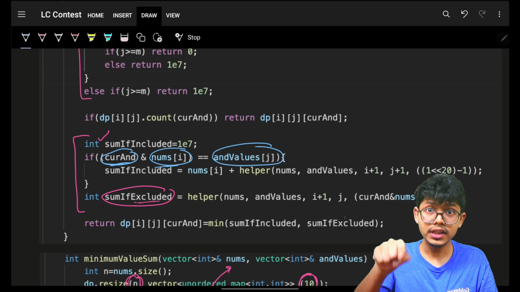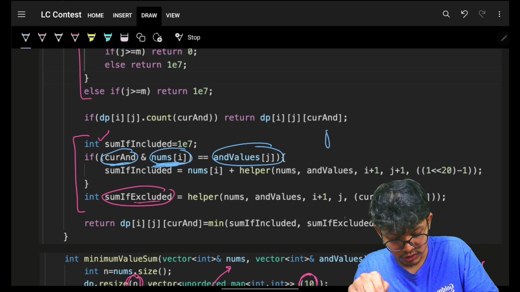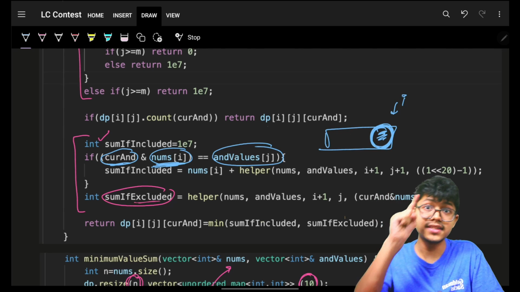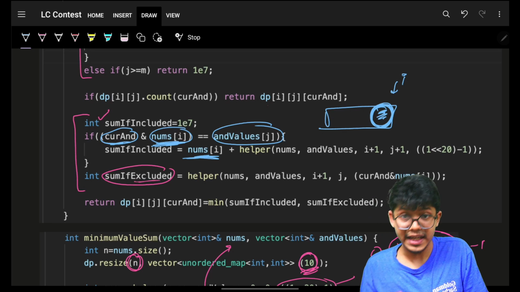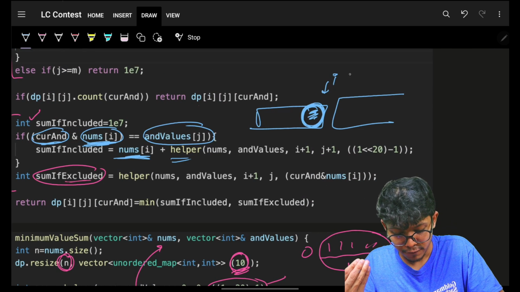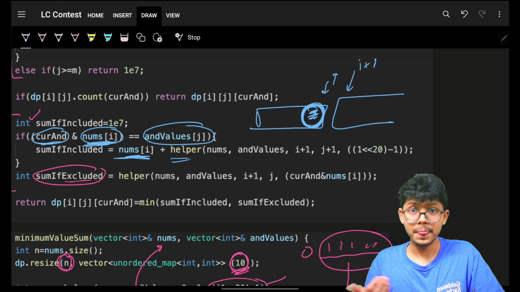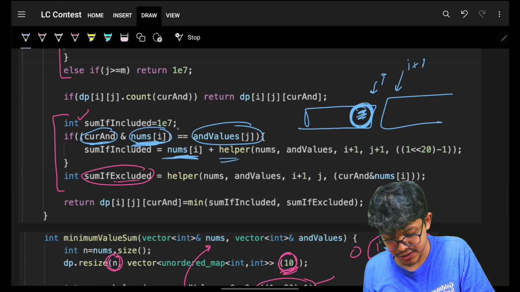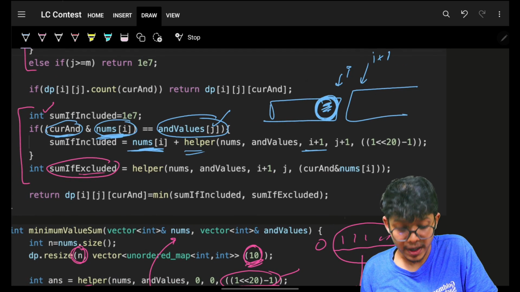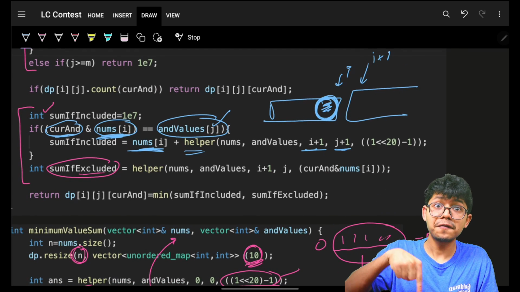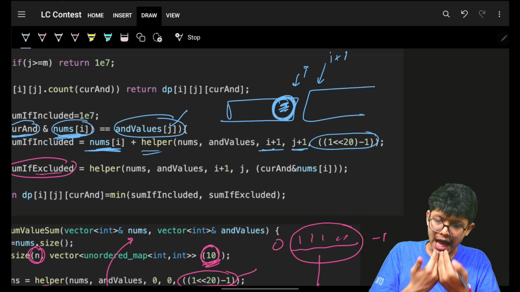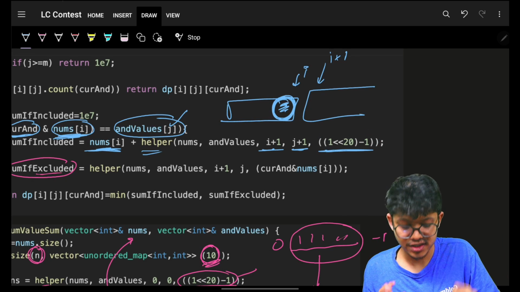And when I say I close it, which means I'm closing at this ith index itself, I have to add this number to my sum contribution. So I'll add my nums of i to my sum, and I can simply ask my recursion for a fresh start from i plus 1. In the same way, I have consumed my j also, so a fresh start from j plus 1 also. So I will start from i plus 1, j plus 1, and your default AND value will also have a fresh start.